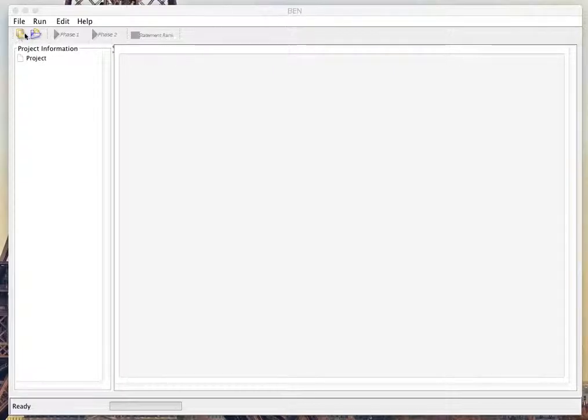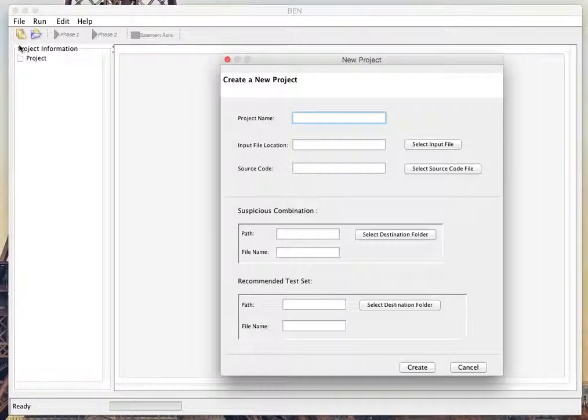So to start any project in Ben, just click on the New button over here and you can select an appropriate project name. In our example, what I am planning to do right now is use the replace program from the Siemens suite, and I'm going to use the 26th version of the replace program. So I give the project name as replace.